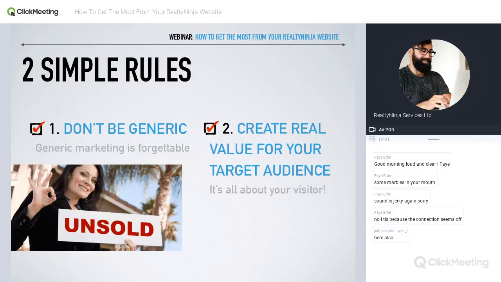Rule number two, create value for your target audience. Once you've identified who your target audience is, use your website to provide them with value. Like I said, we're living in an attention economy. You want to make sure that you're capturing these people's attention. By providing them value through your website, you're going to speak directly to them and make them go, oh, this is something that I need to pay attention to because this speaks to me.